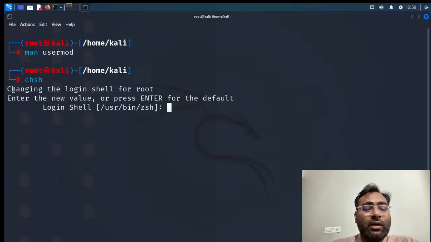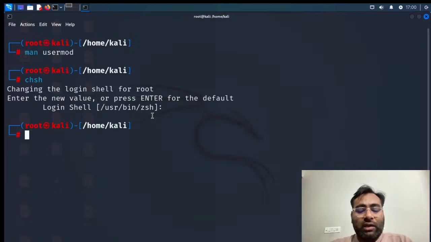Okay, then chsh is also used to change the login shell. So right now, as soon as I hit enter without the username, it is asking me for changing the login shell for root and to enter the new value, or press enter for the default. If I enter default, the login shell changes to zsh. This is the default shell and it will remain the default shell, but if I type another shell name, the shell will be changed.